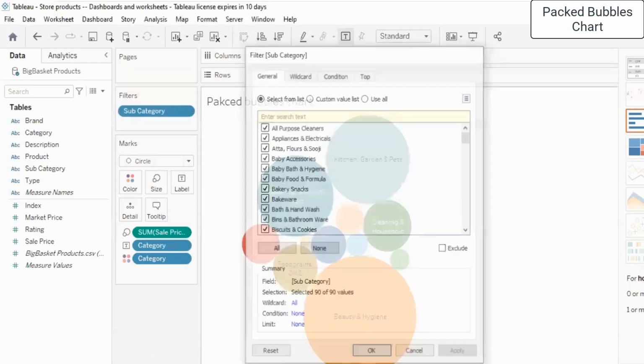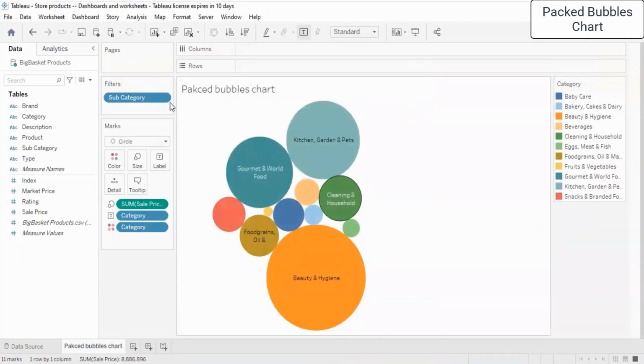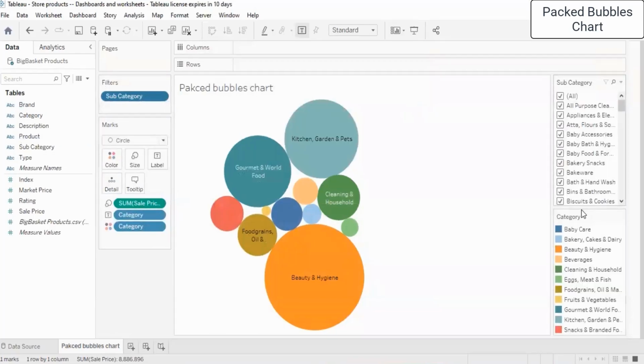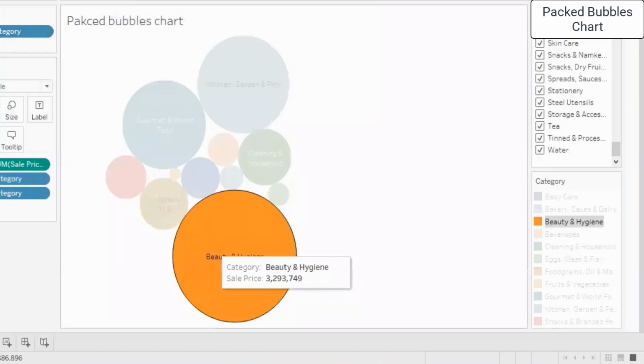And then let's come here. Now see, that's the category that we are seeing here. So let's click on subcategory and also click on show filter, so it will come up over here. Now for the subcategory, we have chosen these. These are the different subcategories that are available under the category. So when I click on beauty and hygiene, that's the beauty and hygiene.